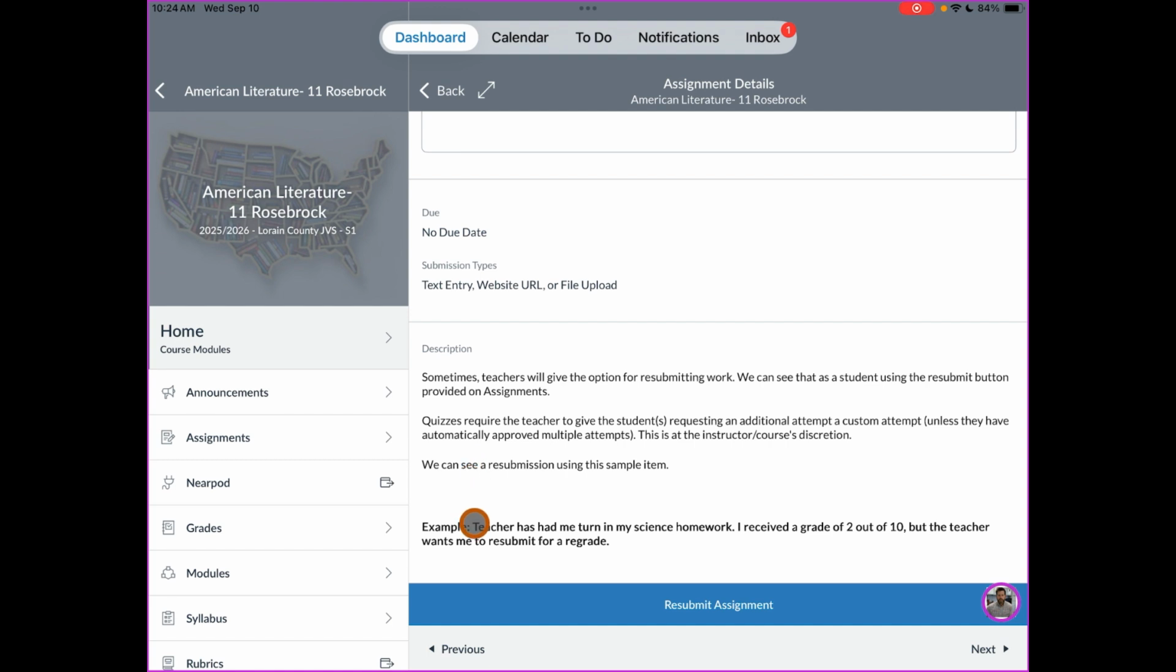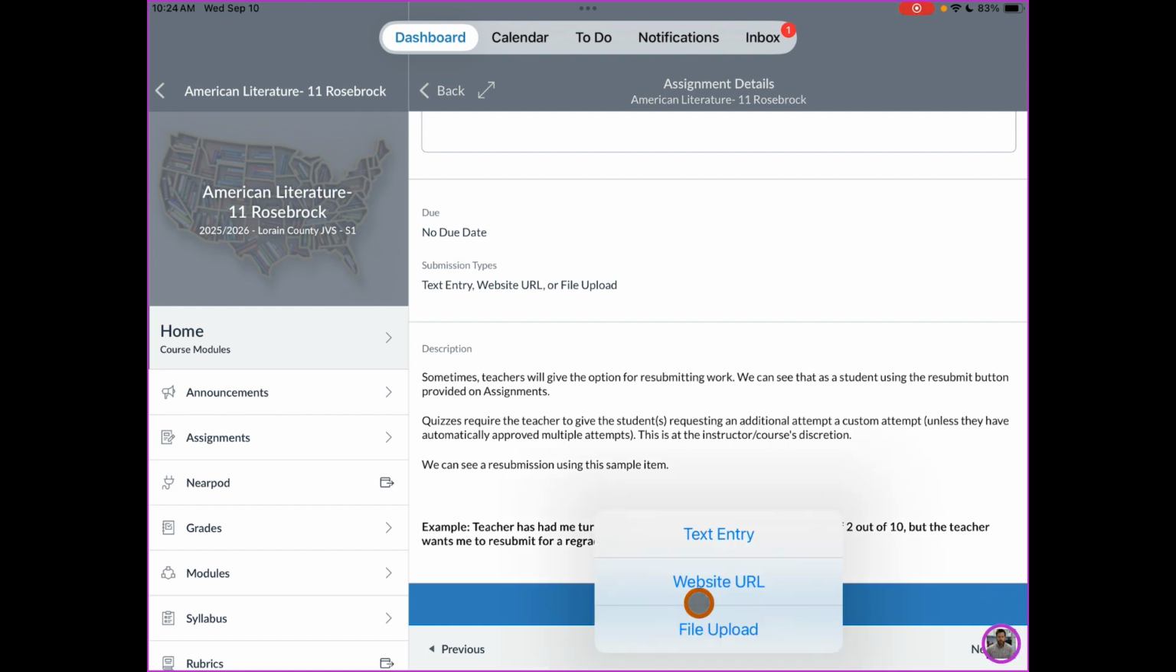This example states, teacher had me turn in my science homework. I received a grade of 2 out of 10, but the teacher wants me to resubmit for a regrade. I can again re-download documents and re-watch videos provided here in the general description, or if I'm ready to resubmit because I already have the file from my first attempt and I'm going to edit, I'm first going to edit the document, but then resubmitting the assignment by pushing that blue button then gives me the option to upload my files as needed, and I follow the prompts from there based on our other series videos that explain each of those options to turn in a piece of work.